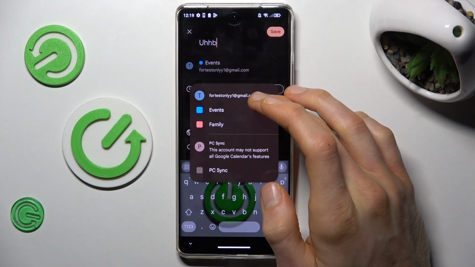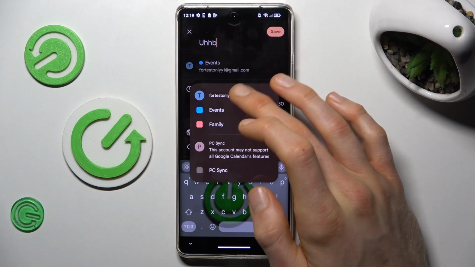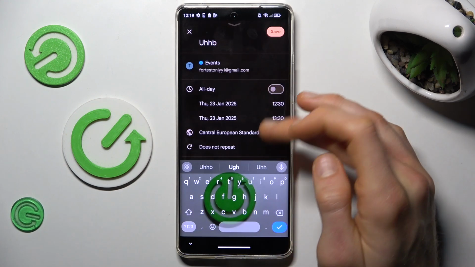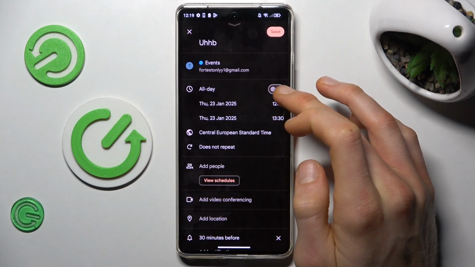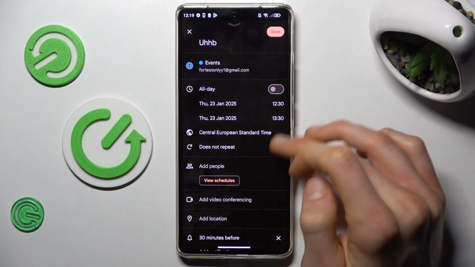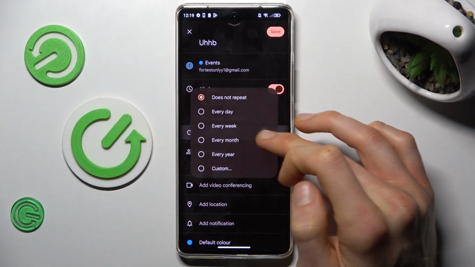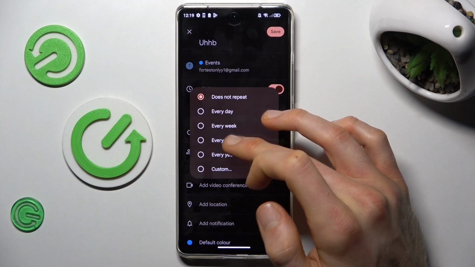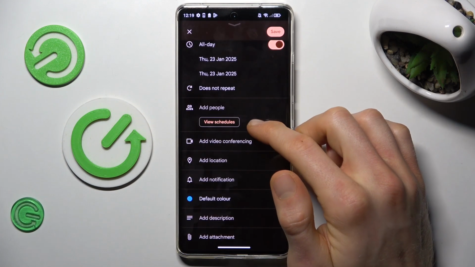In this part we can set which group it is, whether it's a family event or something like that. There we can set when the event starts, at what time, and when it finishes, or we can set it to be an all day event. Repeat, if we need it, maybe every month, every week, every day, whatever you prefer.